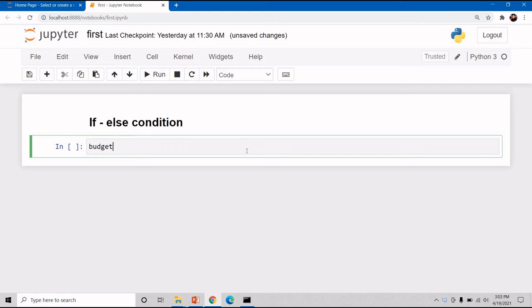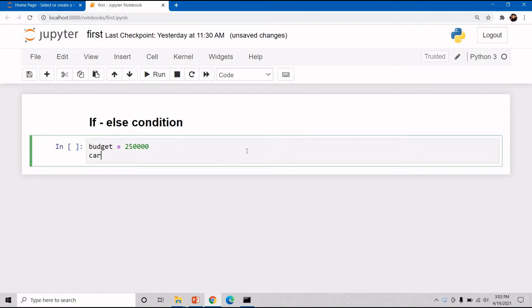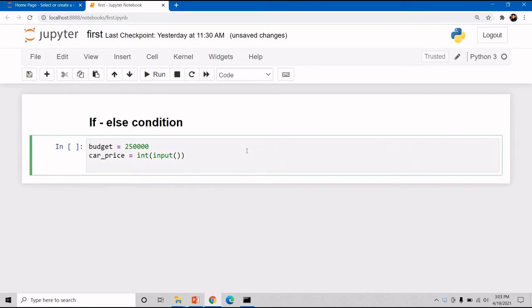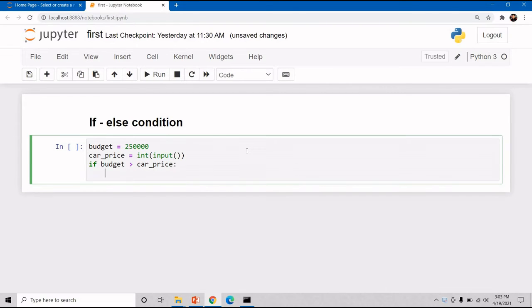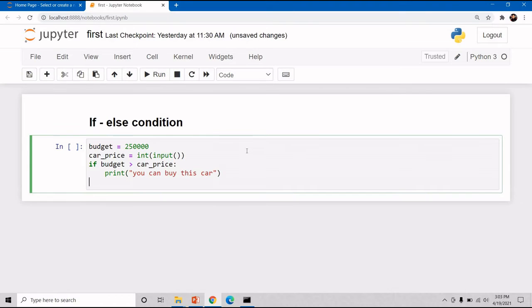So first, initialize your budget, which is 2,50,000. Now you have to take car price value from user. So input function we already discussed in previous video. To write the conditions, you have to use if keyword. After that define your condition. Say if budget is greater than car price, then print you can buy that. And use else keyword, then print no you cannot buy that.